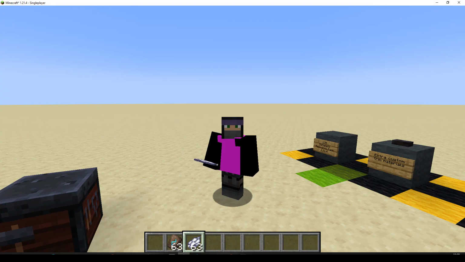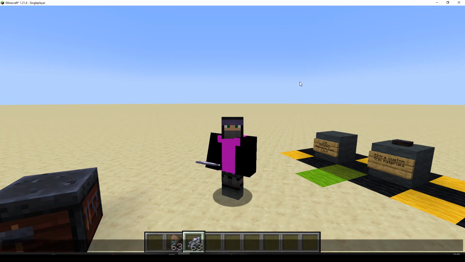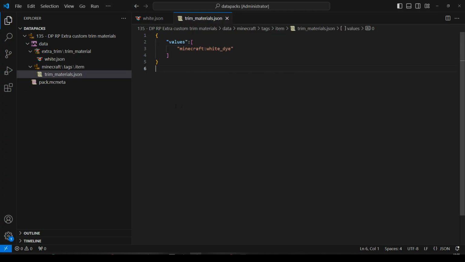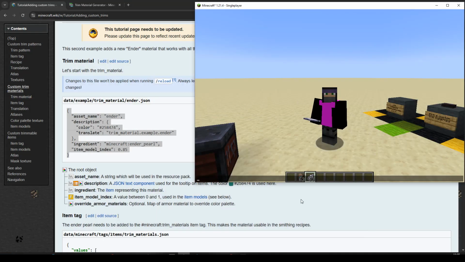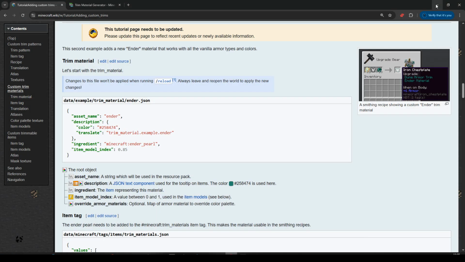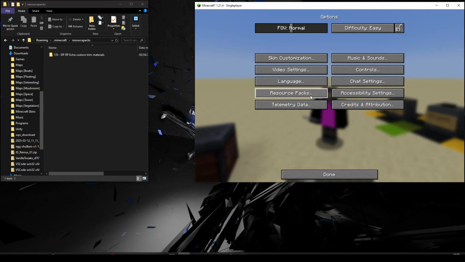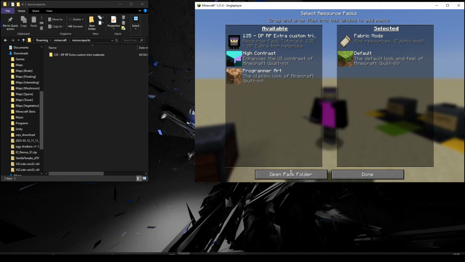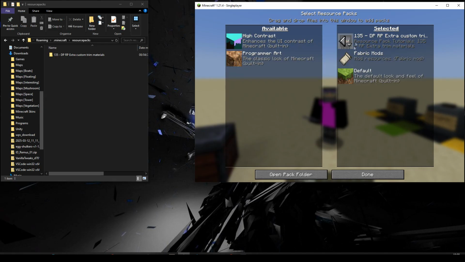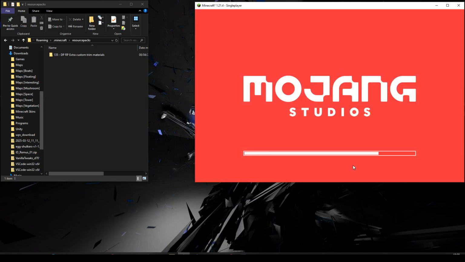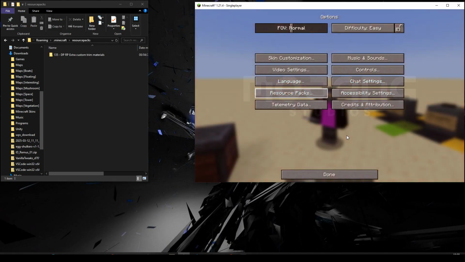Okay, let's do the resource pack side. Let's shrink this down. And let's get rid of that, and let's get rid of that for now. Okay, here we are. Resource pack folder. So that's the folder for options, resource pack, open resource pack. And I'm going to add what I've got. Done. It's not made any difference.